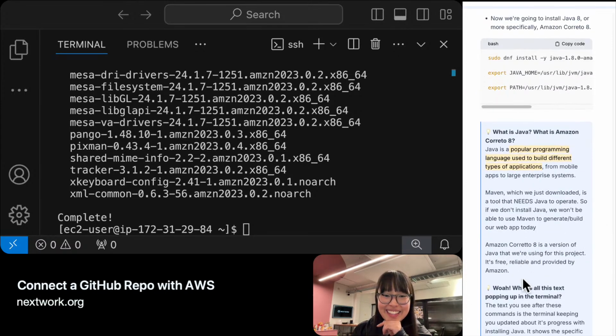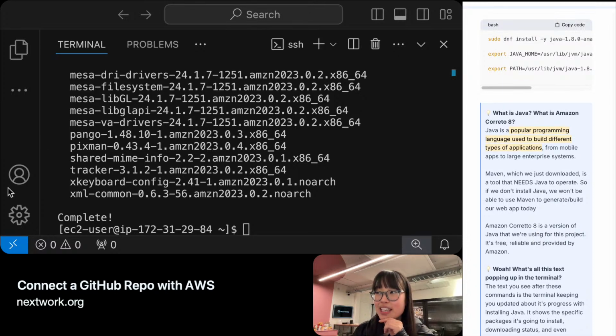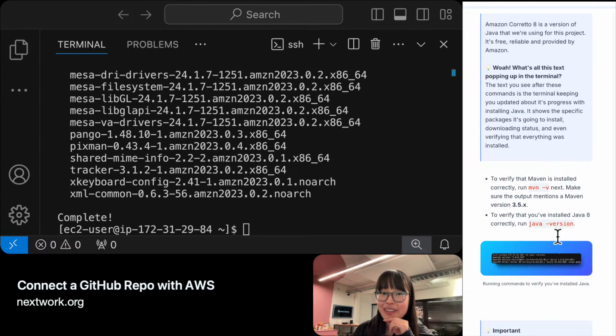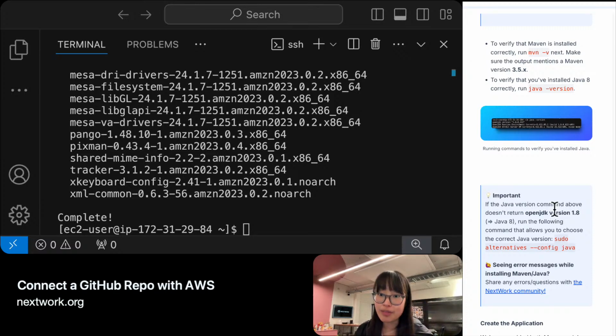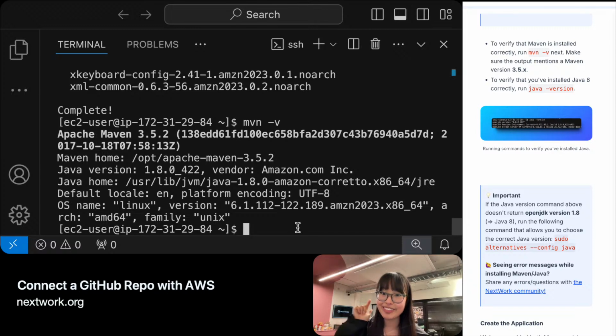Okay. Cool beans. So we have just run the commands for installing Java. And now we're going to verify that we've actually installed those tools. To verify that we've installed Maven, we have to run mvn -v like this. Looks good. So we have Apache Maven version 3.5.2, which is what we want. Okay? It should mention 3.5.x for us. So next we're going to make sure we've installed Java correctly by running java -version like this.